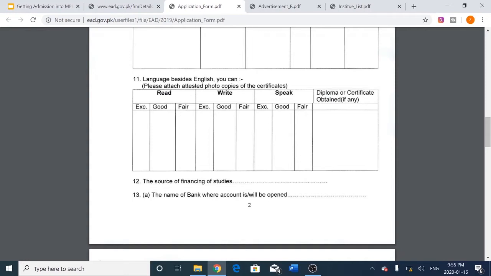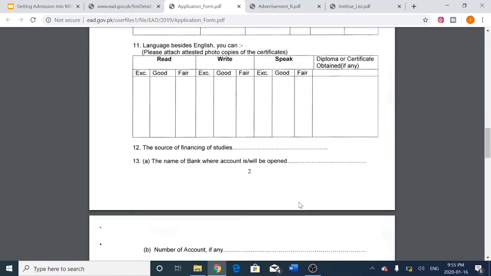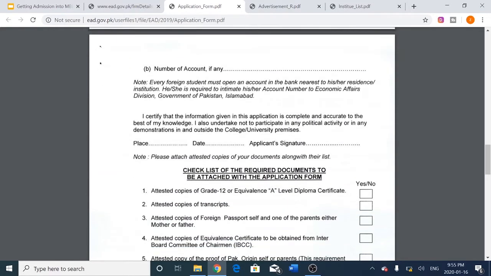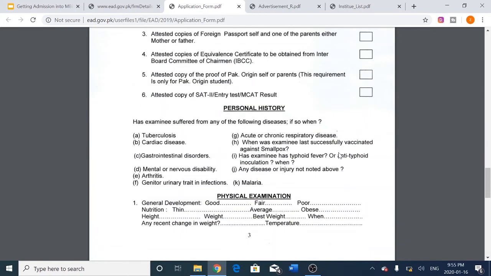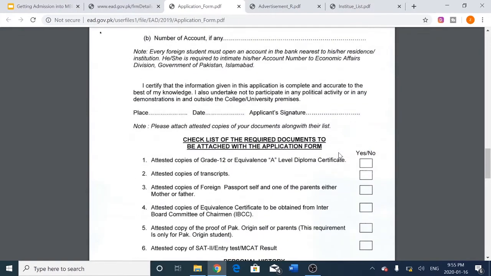The source of financing of studies, your own income and whatnot. Then the name of the bank account, so you should have a bank account listed here, and the number of the account, if any. You're definitely going to need a bank account just so you can actually do the fee stuff. And then you just put place, date, applicant signature.